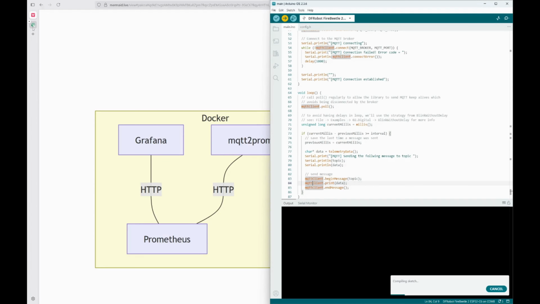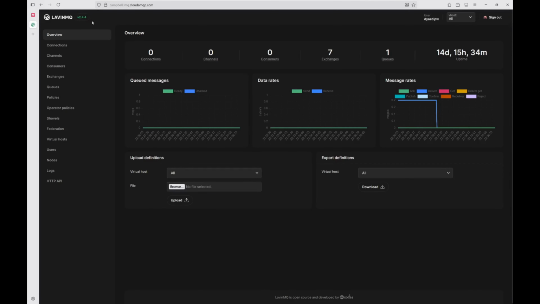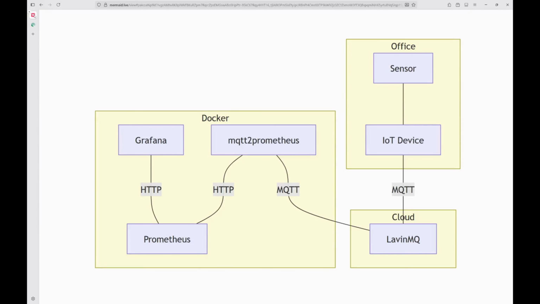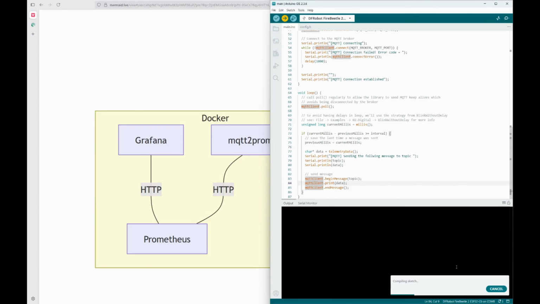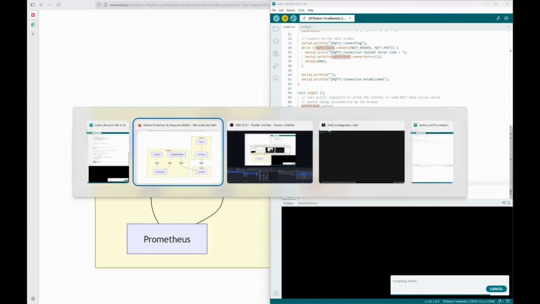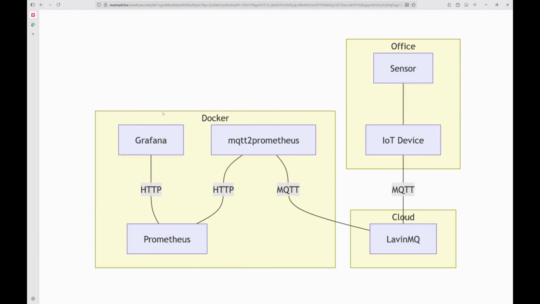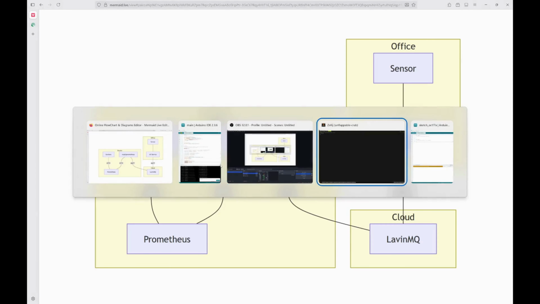In the meantime, we can have a look at our LavinMQ instance, and here we can see that right now there are 0 connections. In the meantime, we can also have a look at the other part of the setup, which is Docker. We're going to be deploying these 3 components in Docker containers using Docker Compose. Let's have a quick look at that.